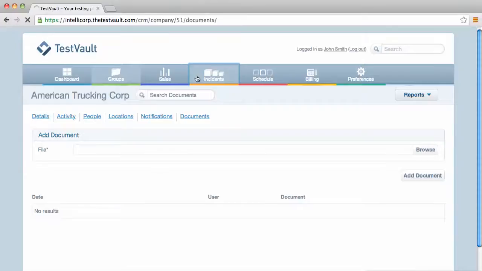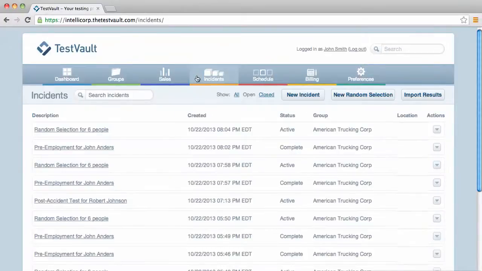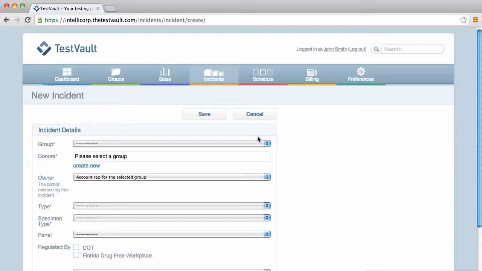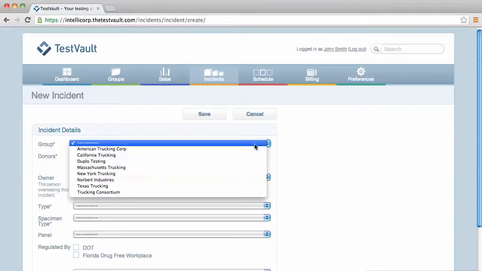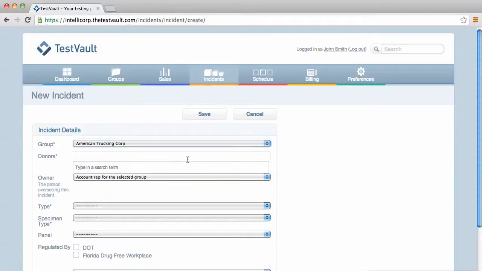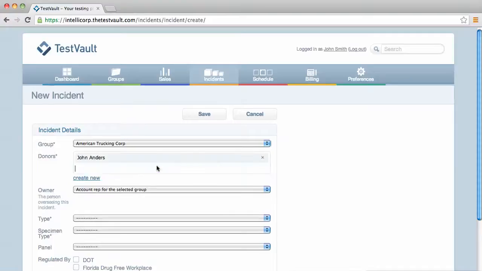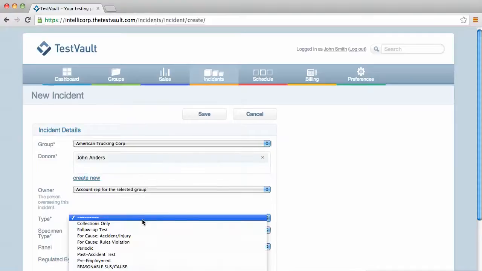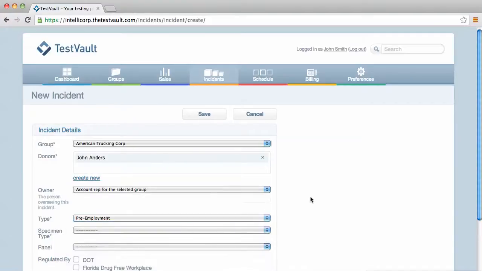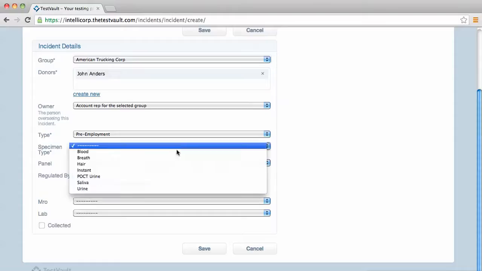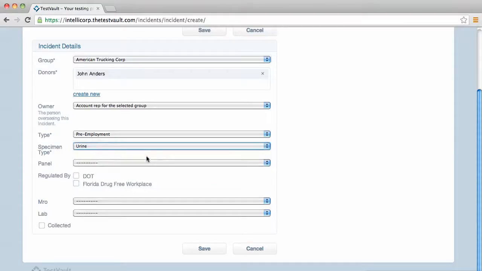Next, we can go over to the incident section where we can perform individual tests relating to these companies. If you click on the New Incidents tab, this will bring up a page where you can select a group, enter the first few letters of the person's name, select the type of test. In this case, we'll just do a simple pre-employment. Bring up a specimen type, we'll say urine, and we'll do a 5-panel test, and hit Save.